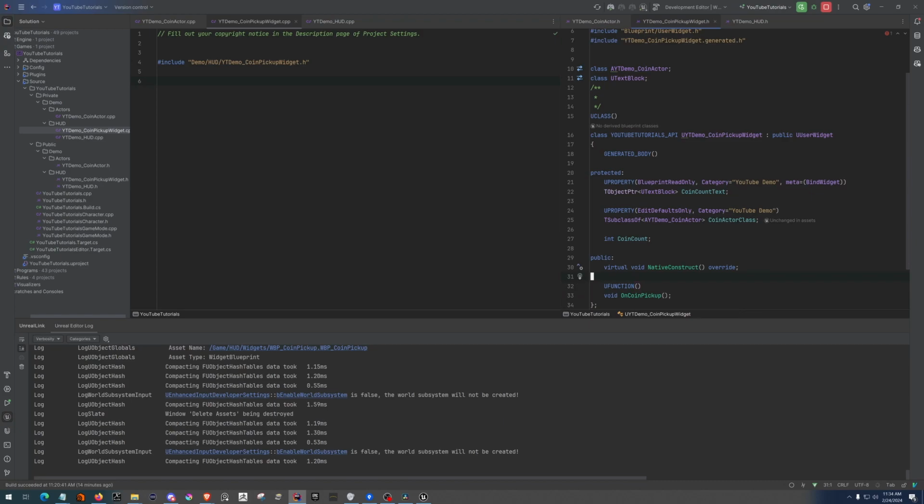There we go. And now I'm just going to declare these functions. They're all nice and declared now. Now we're going to actually grab all the coins in the world based off of this class that we've provided, and then we're going to bind all of them, right? So it's nice and easy.